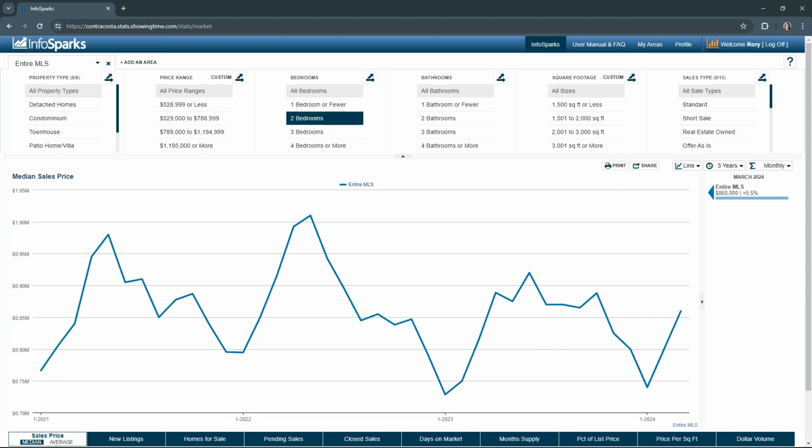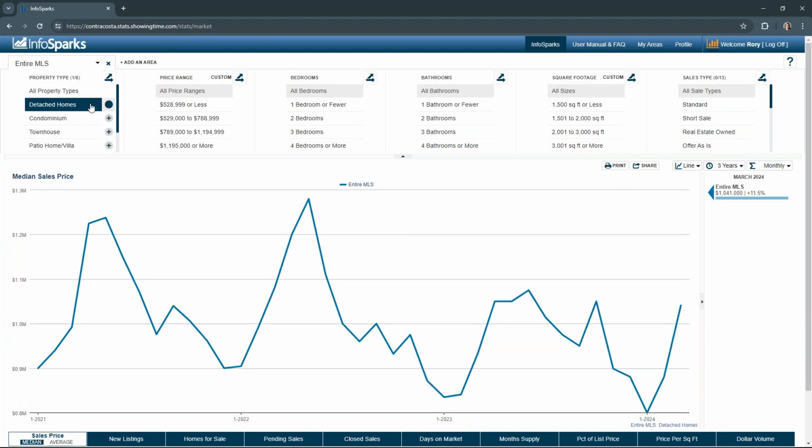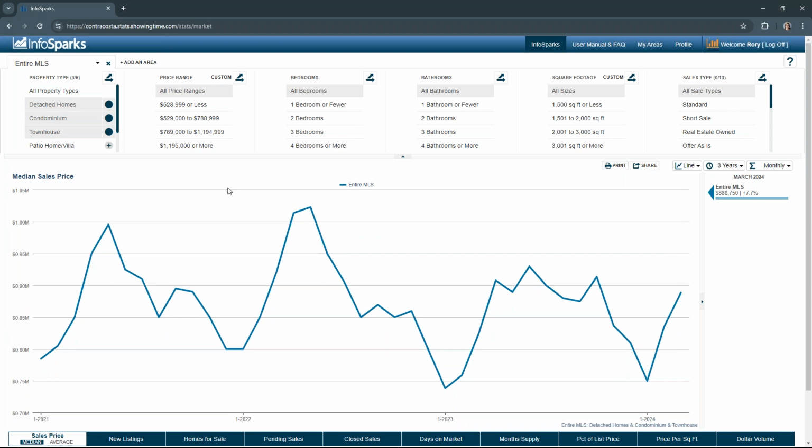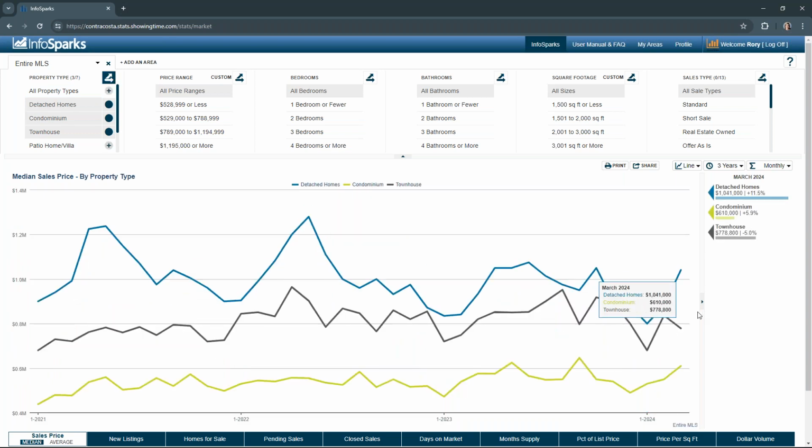Then you come down here to your variables or filters. This allows you to look at different things like property type, price range, bedrooms, bathrooms, square footage, and sales type. On each of these, you can have the default that's set to all options, or you could select just one. You can also select multiple, and it'll allow you to look at just those property types in this example. And if you click the arrows, it actually will allow you to break those options out. So you've got some different ways that you can look at the data.